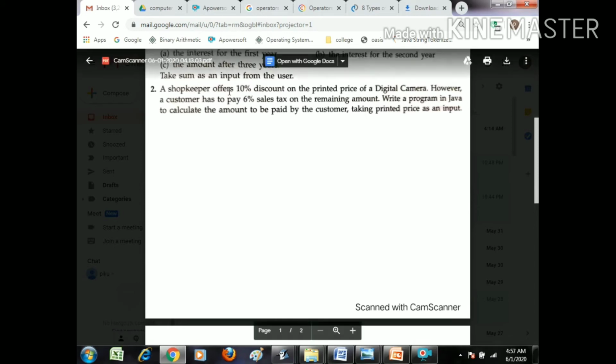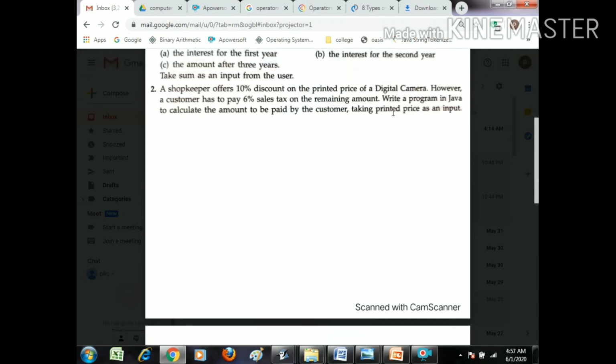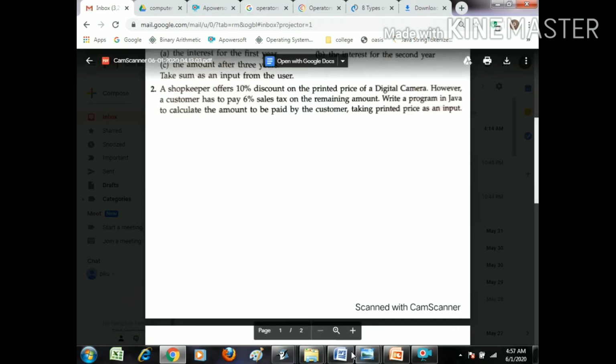Okay, now you have to calculate using 10% discount. Discount means must be less value. You already know about discount. And sales tax means if printed price is 100, the 10% will be 10 rupees. Just give an example.